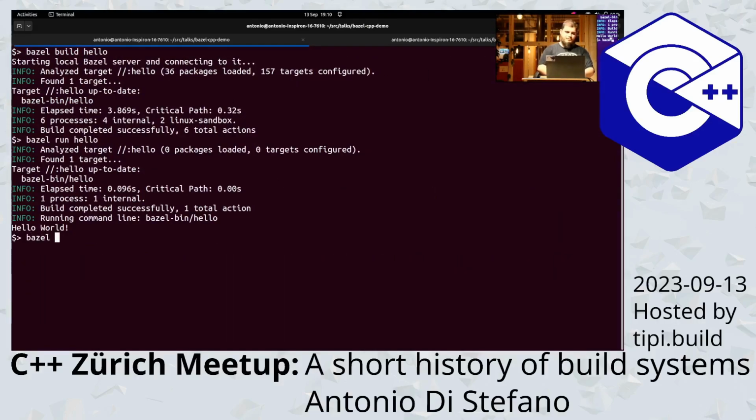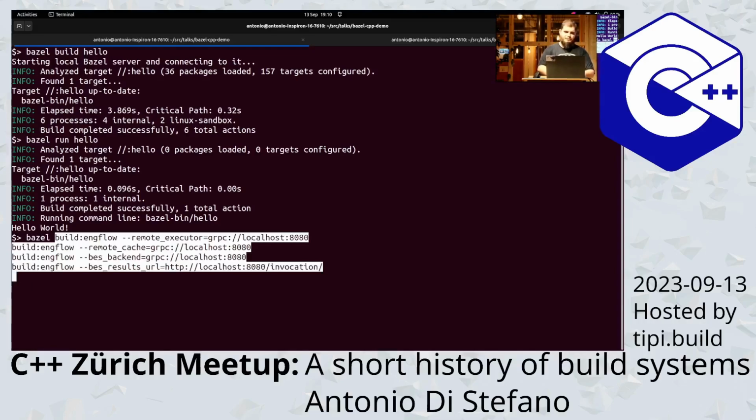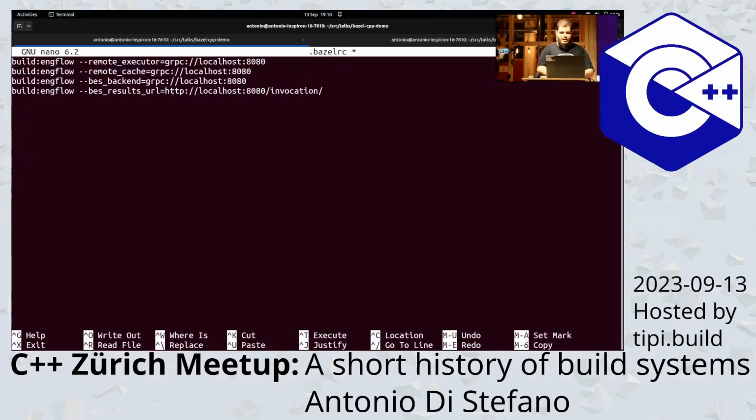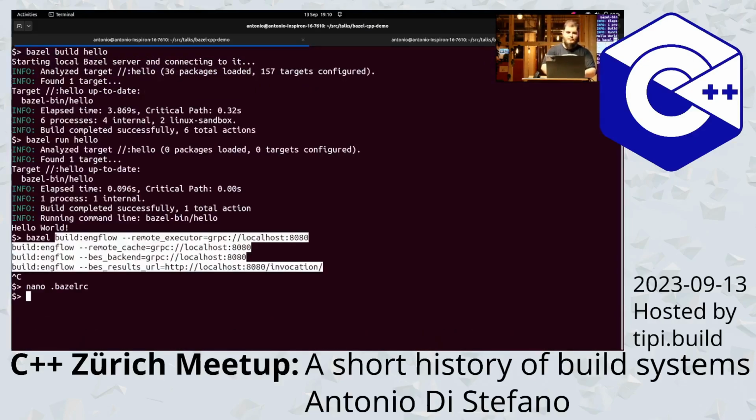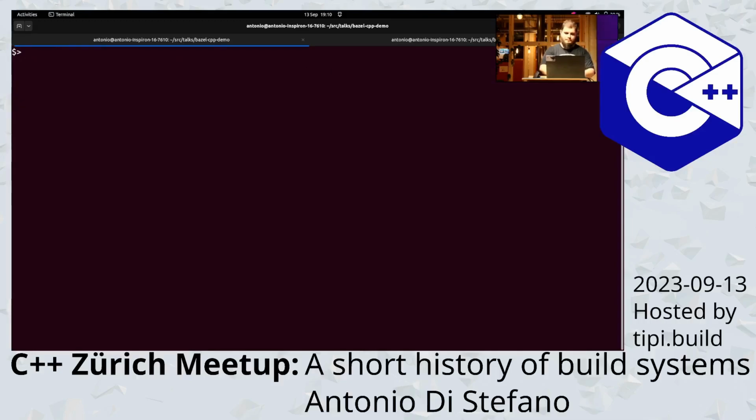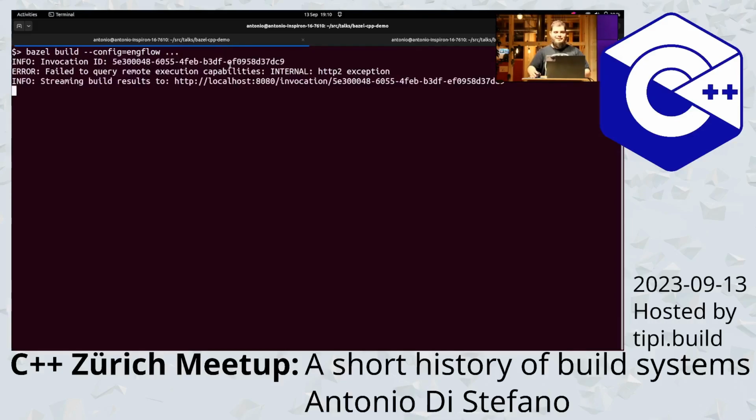We can simply pass these flags here, or use something called a bazelrc, which is a way in Bazel to group flags inside a set of configurations. So now if we say bazel build --config=engflow, it's going to expand to all these flags. So let's do that, and let's pray to all the gods of demos that this actually works. It's taking a long time. There we go.